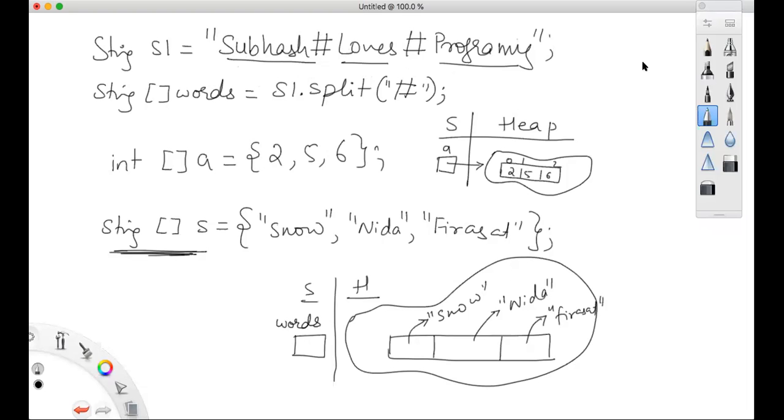I will place it in the first position, the zero. I'm putting it into an array. Words is an array. So I will put that here. It is Subhash. Then next one, Loves. Then next one, programming. So basically, you are splitting a string and making it an array of strings. Is that okay? You understand this, guys? This is how you basically split it. Yes or no?